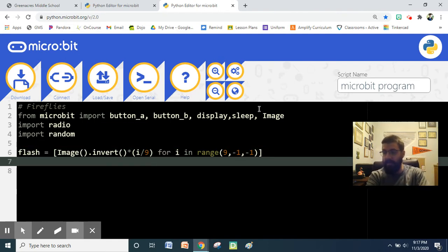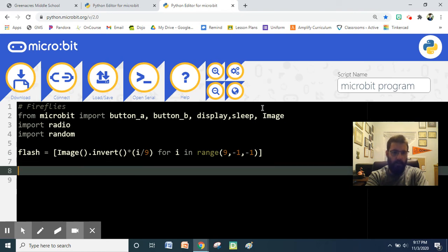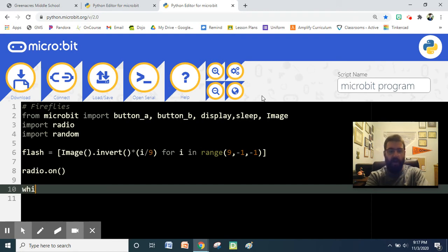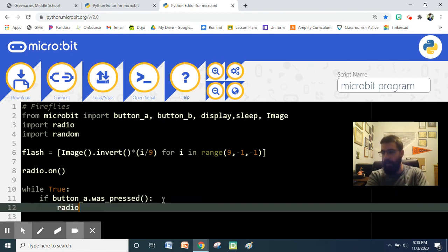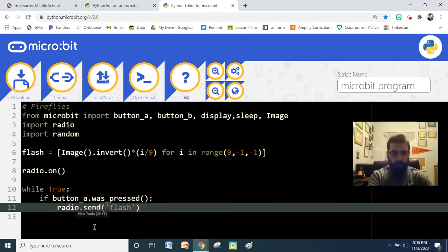Okay? So now I'm on line 7. I'm going to turn the radio on. Radio dot on, open close parentheses. Okay? Now, while True, if button_a.was_pressed, and it knows what button A is because we told it to import that information up here. Open close parentheses colon. I want it to radio dot send the word flash. Okay. I want it to send the word flash.